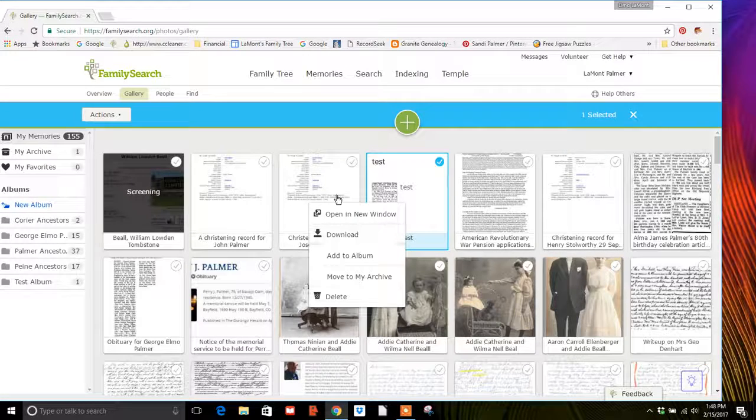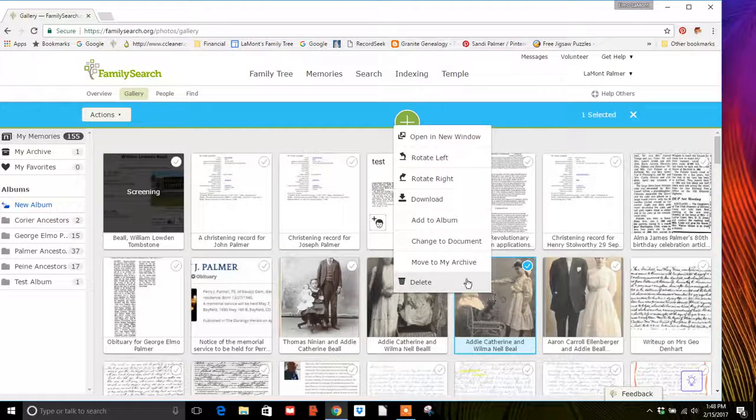Now, depending on what type of memory it is, it'll give you different options. For example, here's a photo. So if I click on photo, it allows you to rotate left or rotate right. You can change it to a document, or if it was a document and it had been a photo, you could change it to a photo. If it's a PDF file, you can't change it to a photo. It's only those that are already photos. And so this is one of the things you can do from here.